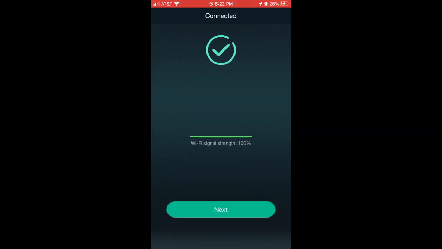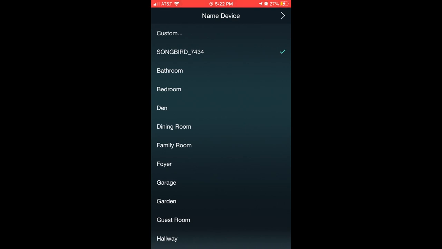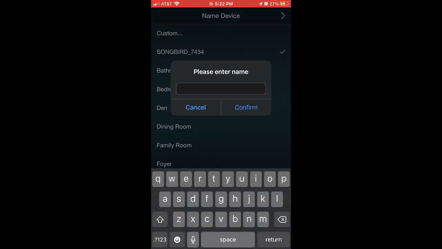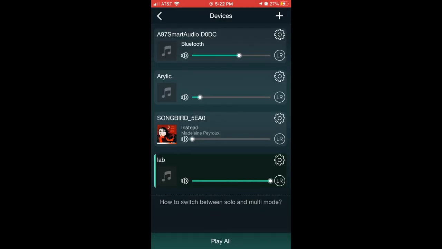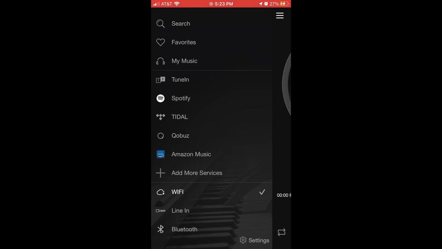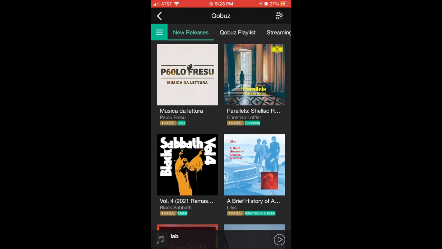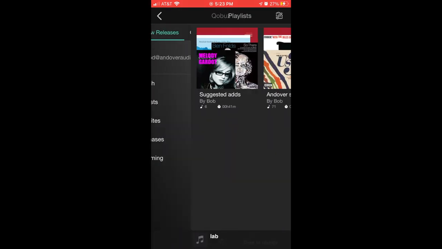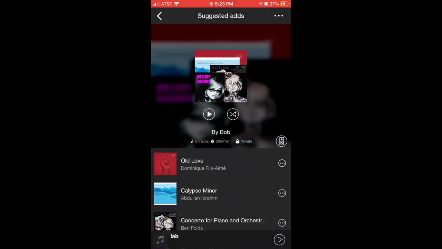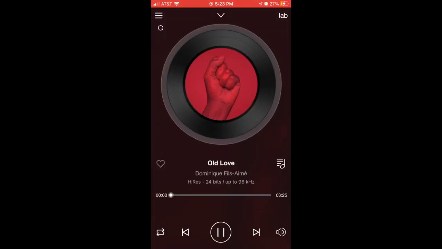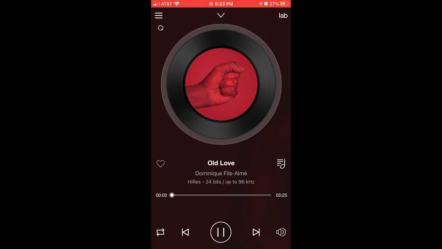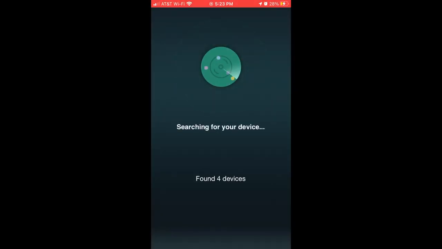Once connected, you'll be able to give your Songbird a friendly name or select one of the names that are preset in the app. Once done, click the arrow at the top. Songbird's now ready to use. Here's an example using Cobuz. When you reopen the app, you will not have to repeat the setup procedure.